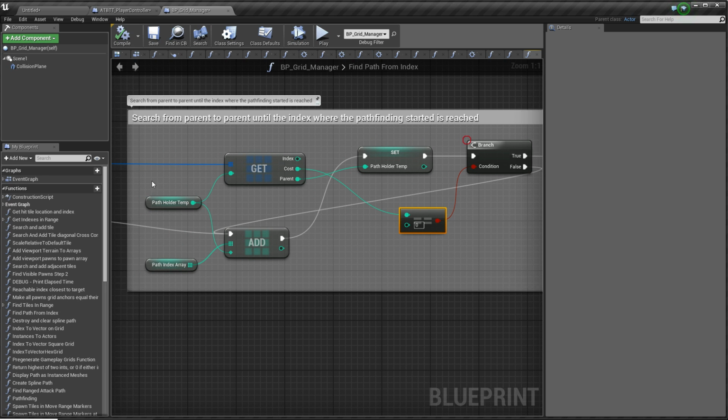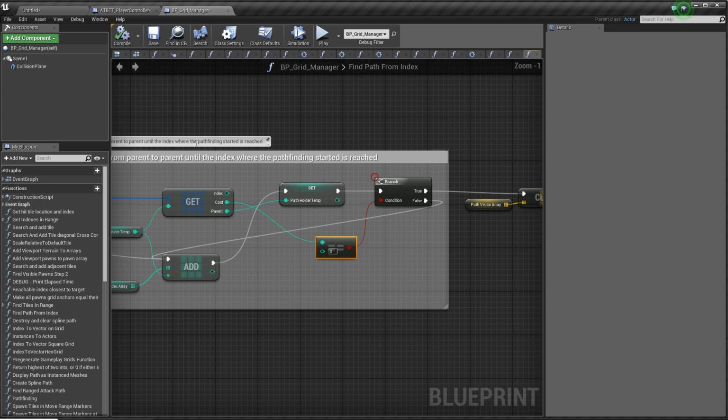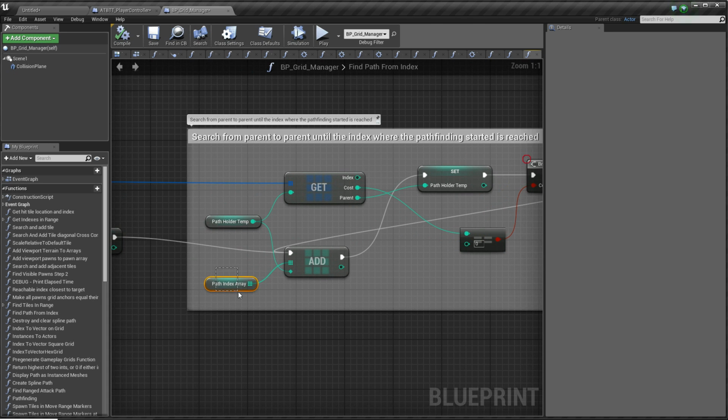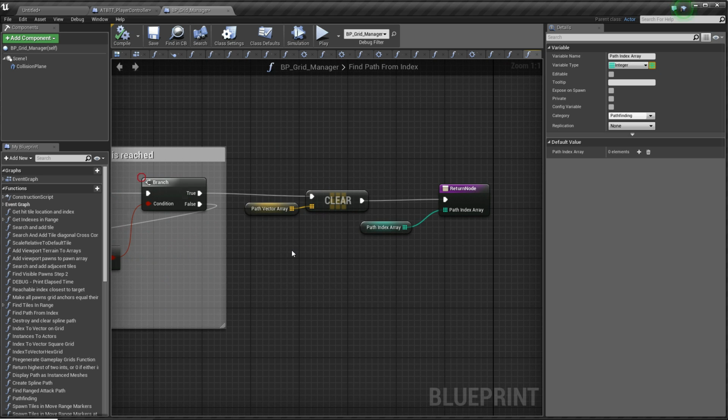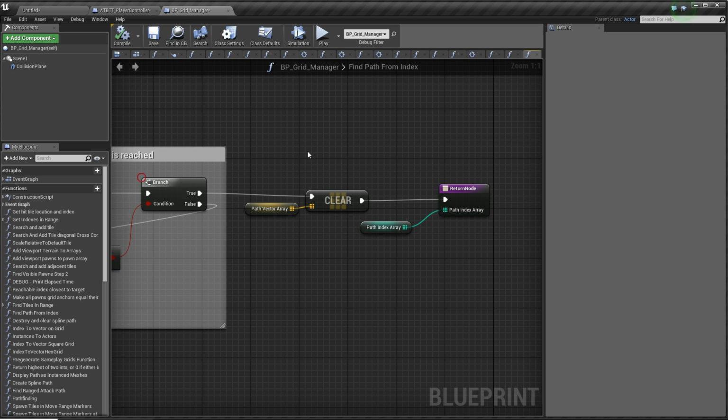We check the path holder temporary, which is now the parent of the last temporary, and then we add that, and we check the parent of that index, and we check the cost of that. And so on until we have found the first generating index. And after that we have an array that contains the indexes of each of the points of the path. And then we clear the path vector array.